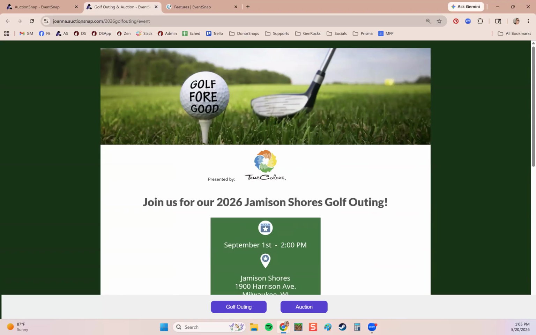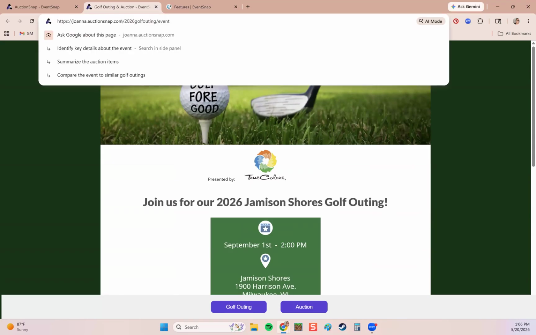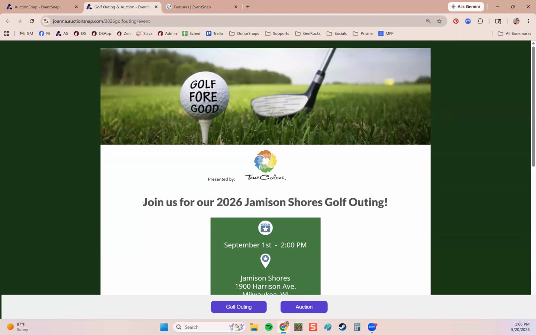So when this was built, I've got my organization, which is just my test, joanna.auctionsnap.com, and then I've got the URL for this particular event. So you could link that to your website if you wanted or not. It can just stay out here on its own. You don't have to have a website because it creates it for you.